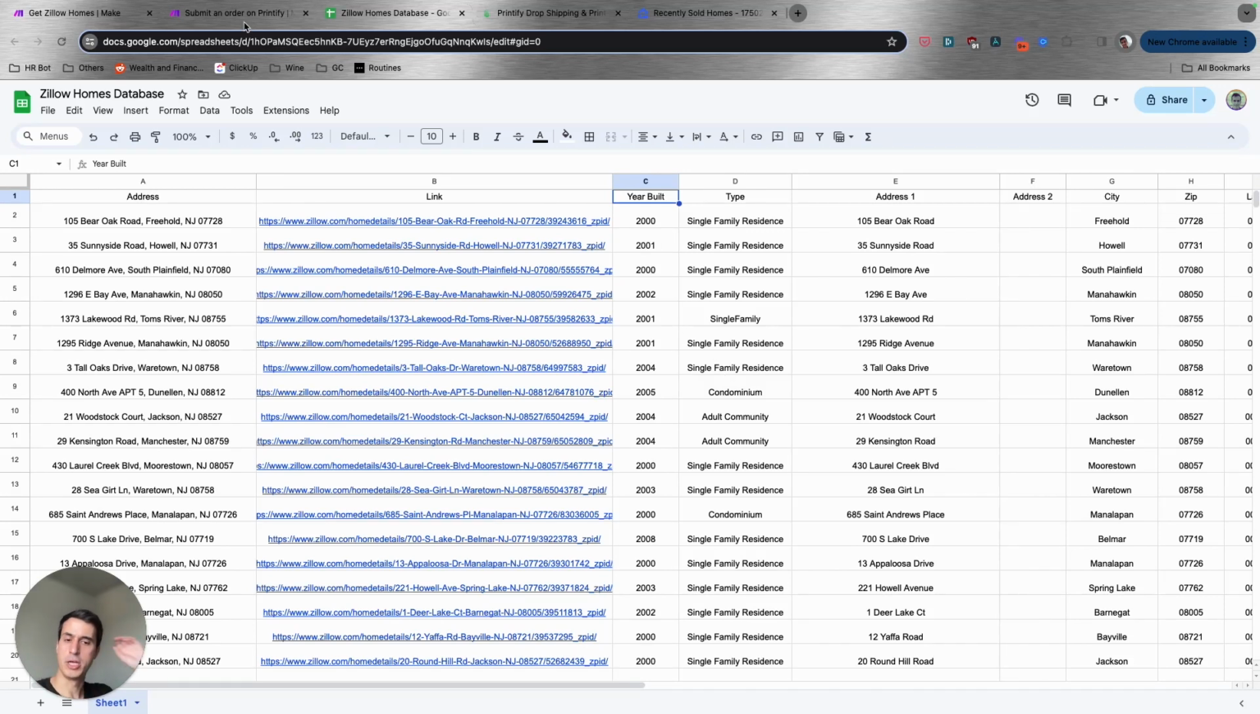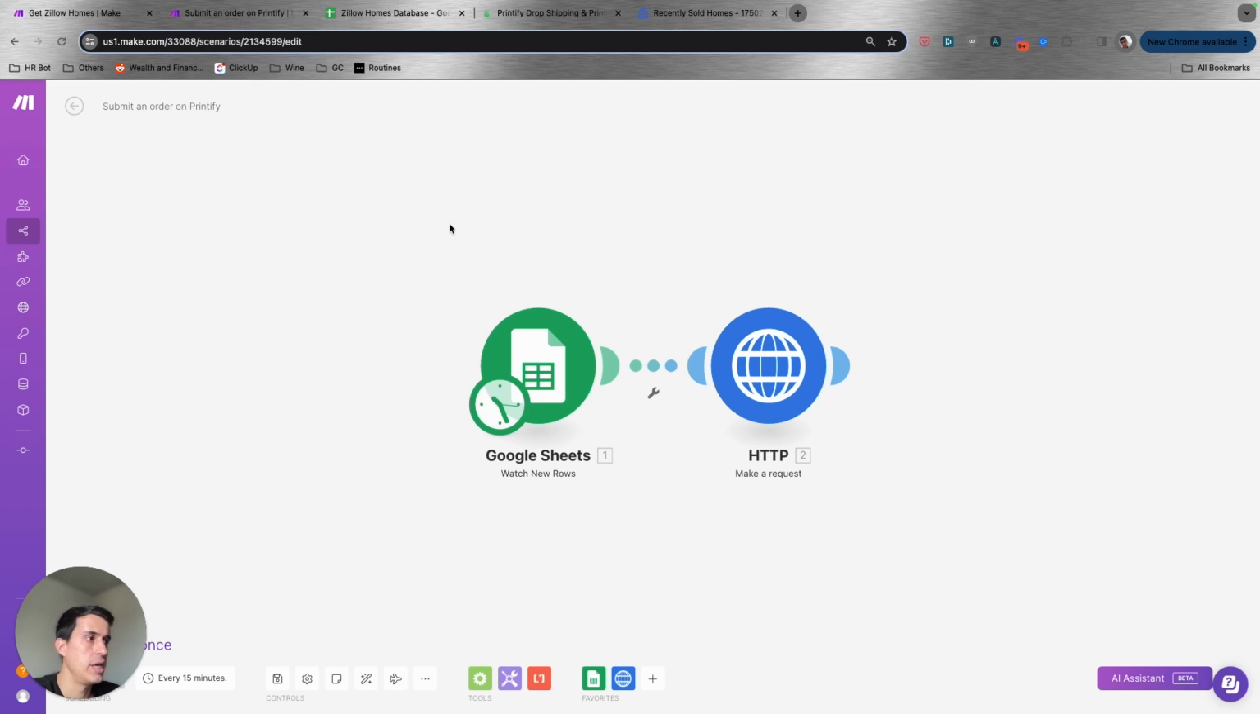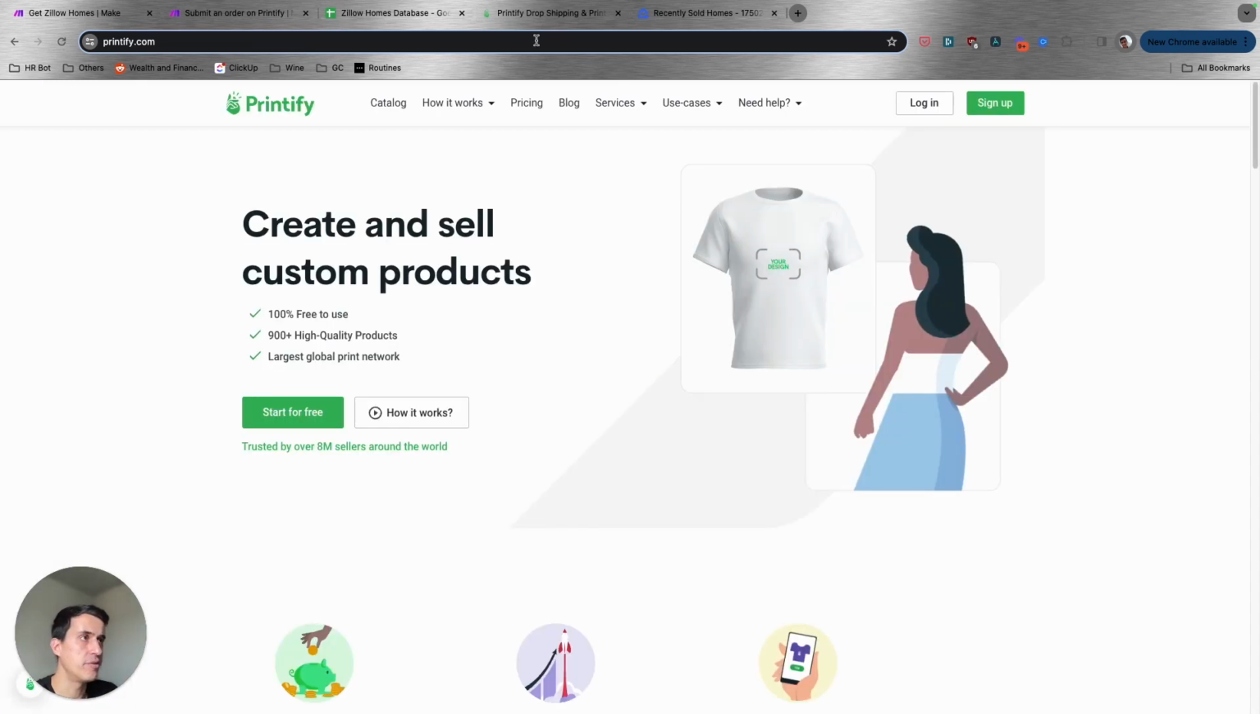As I mentioned, this automation is running every single day, so every single day I'm adding more homes to this database. The third part of this process is to submit an order to ship my gift to that home, and for that I'm using Printify. Printify is a very nice platform that you can connect to that will not only send the item to your lead, but also create the item, so you don't have to worry about anything.